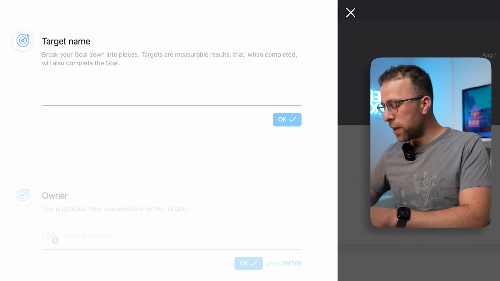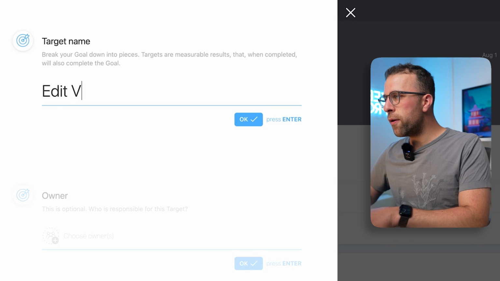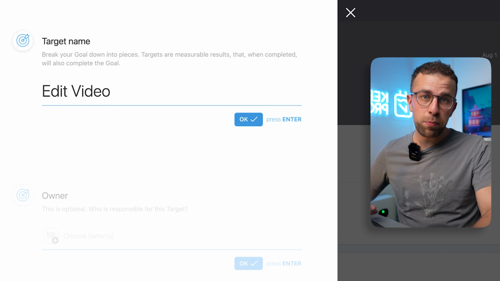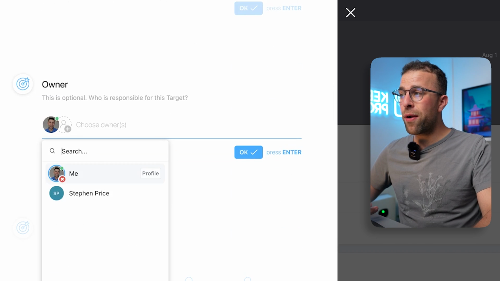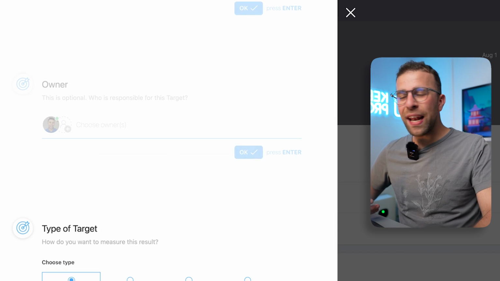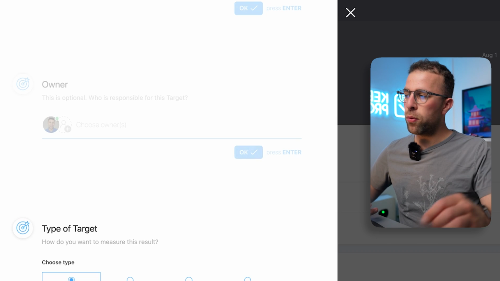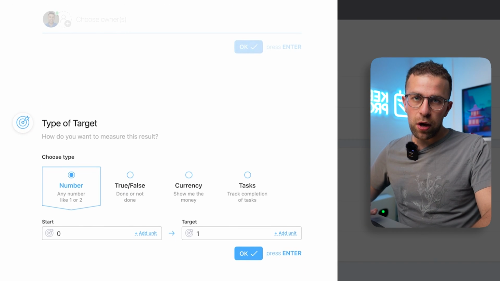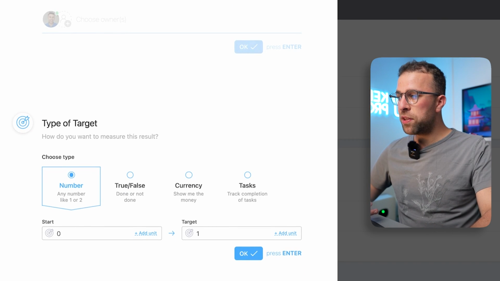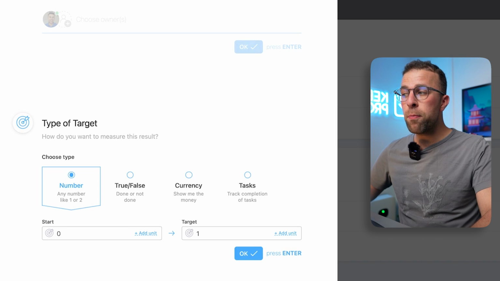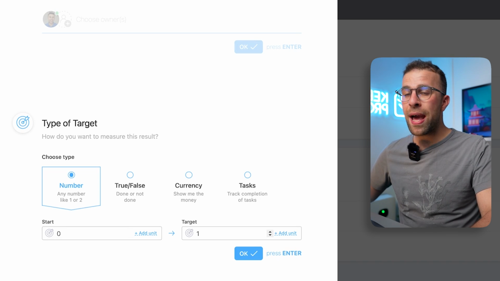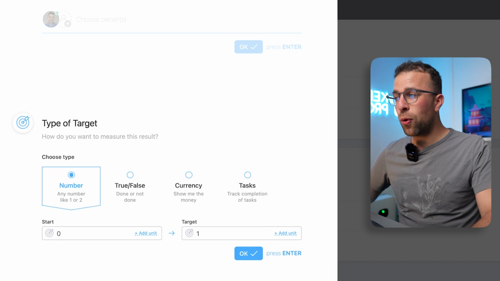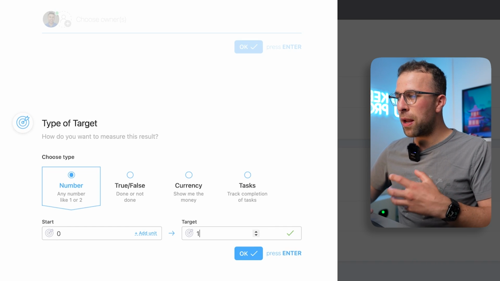So in this case, I might say something like edit video as a target as part of this partnership, and I can give it an owner, which is perfect for sharing it amongst team members and allocating specifically to other people as well. But you can also see the type of the target, and this is what I was mentioning earlier. Inside of the type of the target, you can have a numerical value. So for example, if I wanted the target to be 10 kilos or 10 whatever value you want, you can have that as a number to reach.